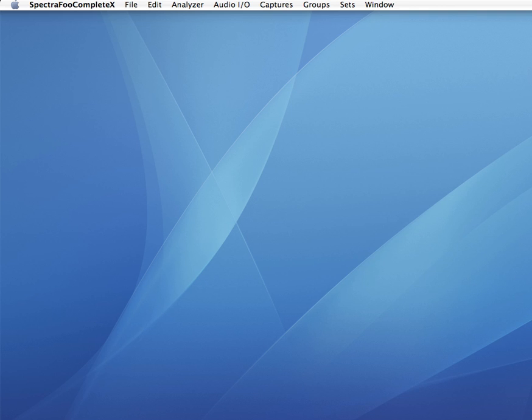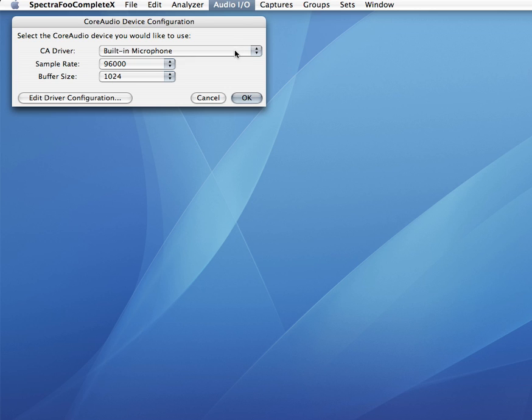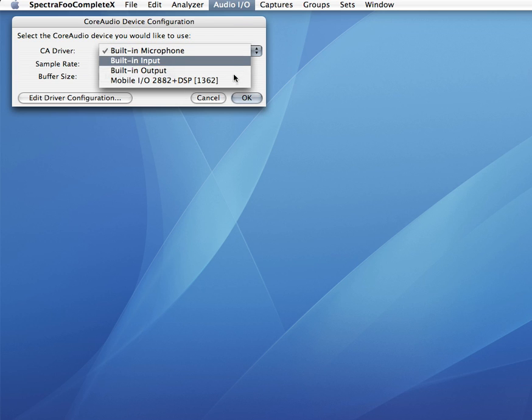Next, we're going to pick an audio interface to use with SpectraFoo, and we do that by going to the Audio I/O menu and Configure Hardware. Here you can see all of the devices available on my computer for SpectraFoo to use.